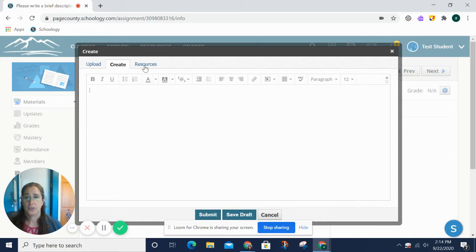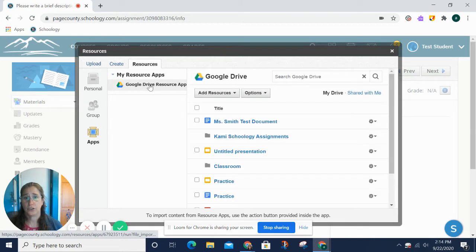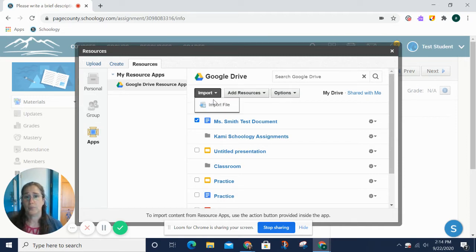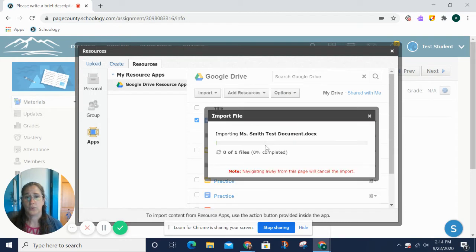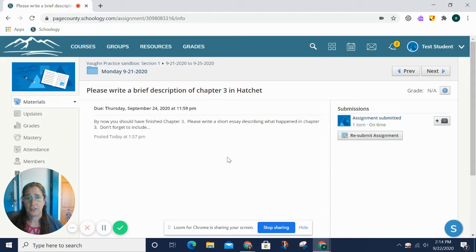You also have the option to click Resources and then Apps. And once you've connected your Google Drive, which it would set you to connect, if you had created your document in Google, you could click it and you'd choose Import and Import File, which would add the file to your assignment. With this one, I don't have to click Submit.